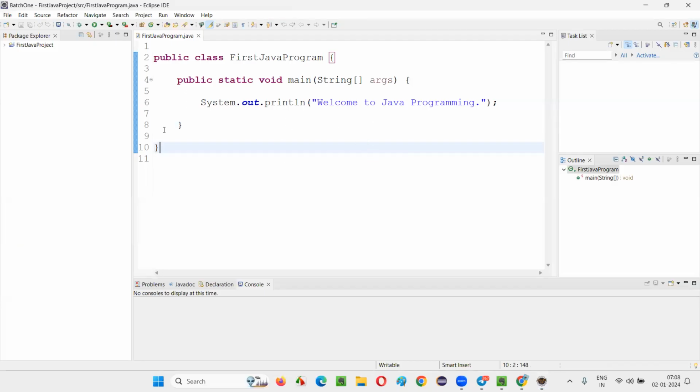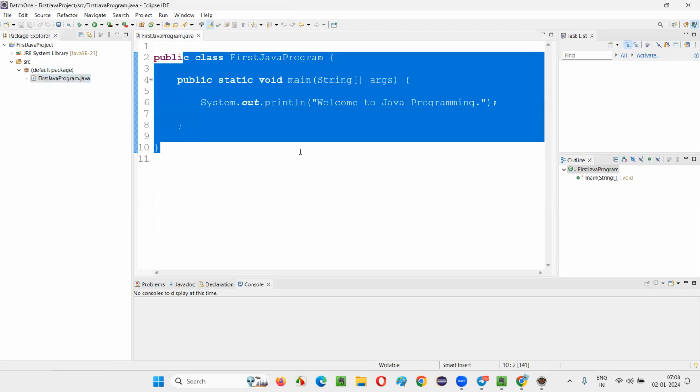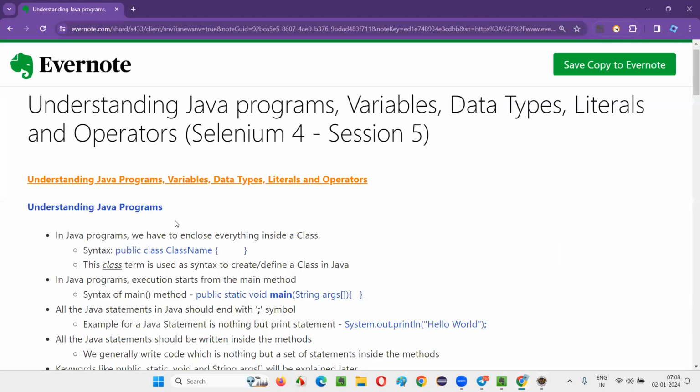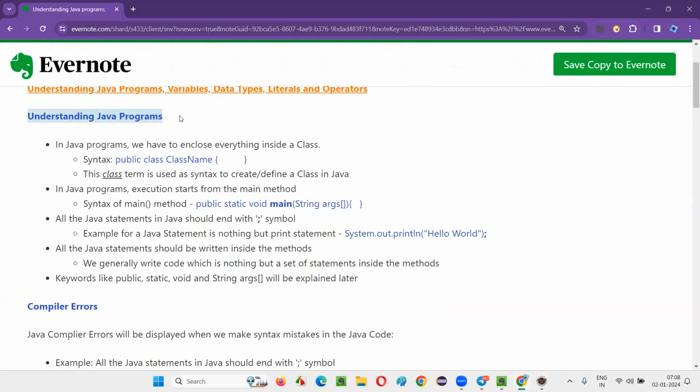This is the program we have seen. This is the file we have created, first Java program, and in that we have written this code. Now let's understand this code at the next level. Understanding Java programs. In Java programs, we have to enclose everything inside a class.